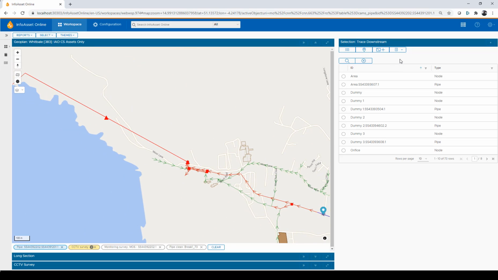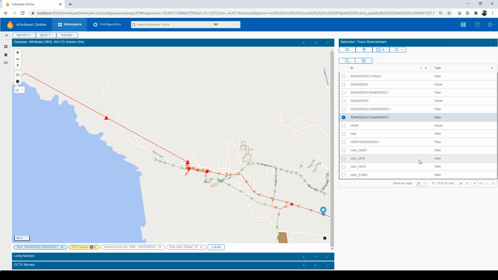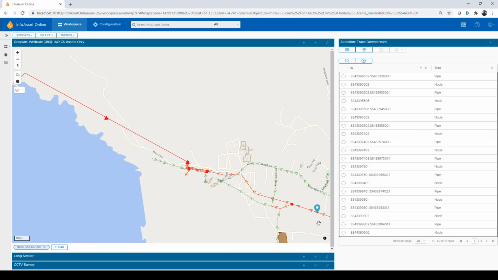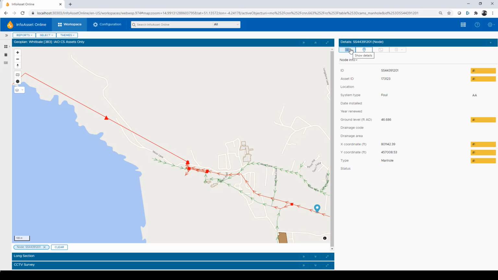Clicking on the downstream button provides me a results grid showing all of those assets that have been selected downstream of that pipe. I'm displaying 10 rows per page, but I can increase that to say 20, 50 or 100, and you can see that there are 61 of 73 rows displaying, and I'm on page 4 of 4. Selecting one of these assets locates the asset in the geoplan so you can see where it is, or I can again switch to the object properties for that selected object.